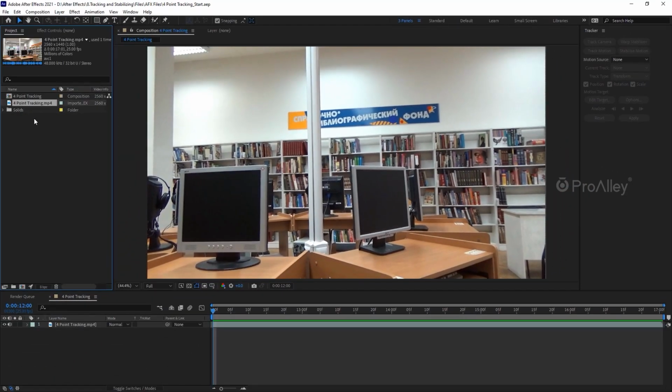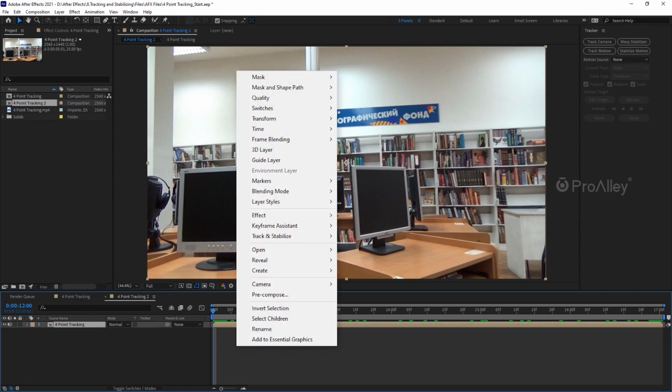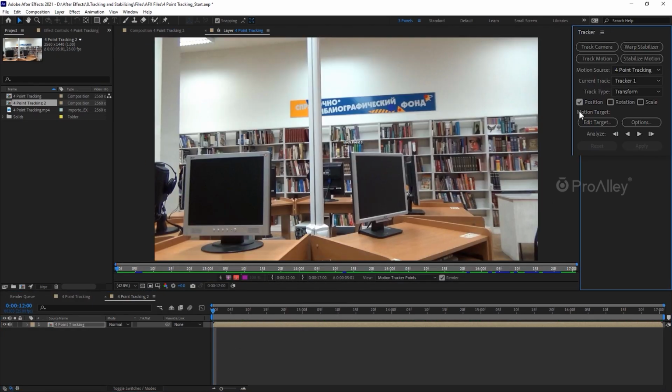Already we have imported the footage in a composition, and I will drag this composition to another one. And now I will right click on the layer. I will go to track and stabilize, and I'm going to select track motion. The tracker panel is activated, and here in the track type I will change this option to perspective corner pin.